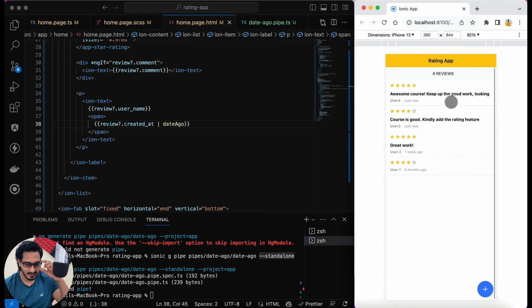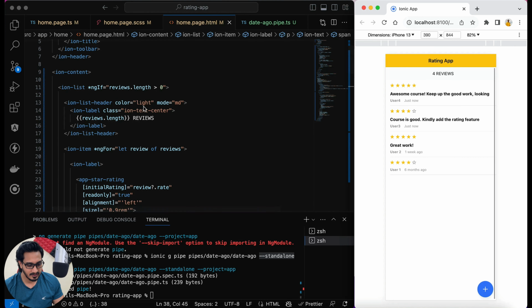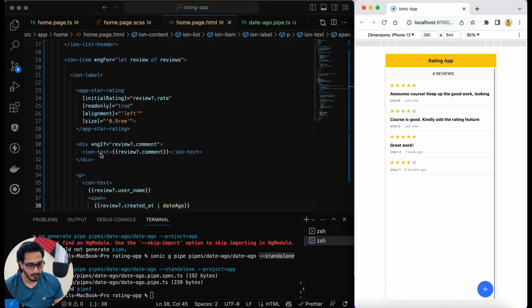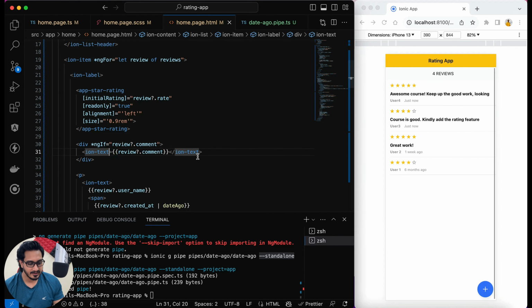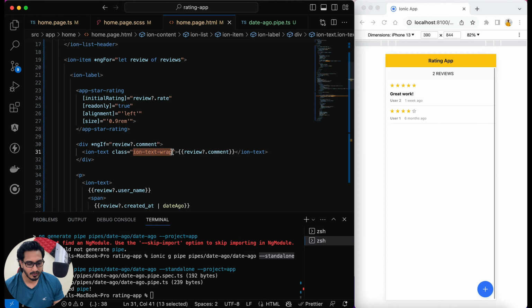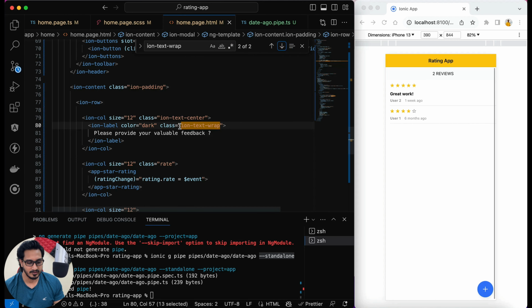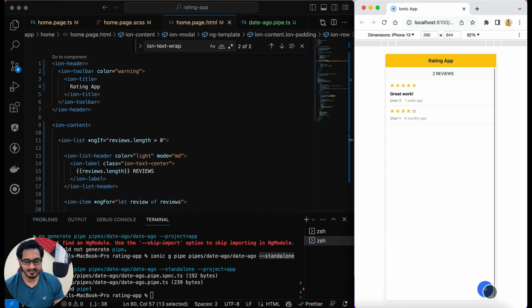Okay, fine. Still this is not showing up properly. Why is that so? I think I have given that. All right, to the comments I haven't given it actually. So I just need to pass here the class ion-text-wrap. I think, where did I give them? Ion-text-wrap. Let me just search for it. All right, here I've given. Okay, fine. I think I just forgot. Not to worry, let's try it once again.